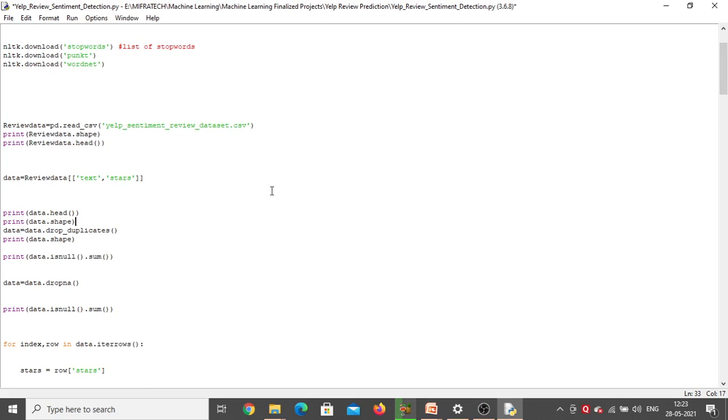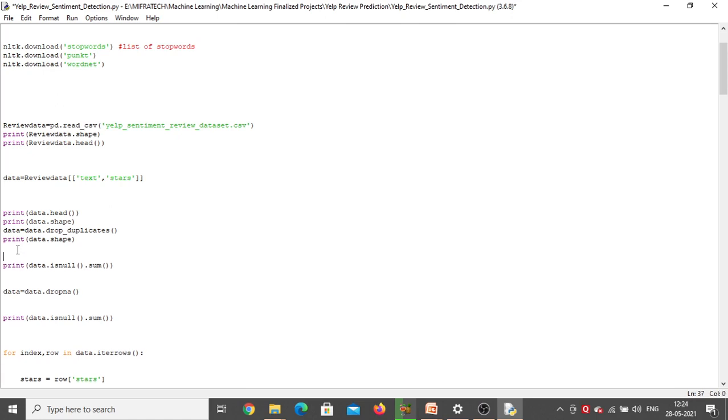Next, if there are any duplicate values in your data set, we have to drop them. How to drop: data.drop_duplicates(). This drop_duplicates function will drop any kind of duplicate values present in your data set. After dropping, I'm going to store it in the same variable data. Next, to cross check whether there is any reduction in the number of rows after dropping duplicates, I will print the shape of data again. Print of data.shape again gives the number of rows and columns present in my data set.